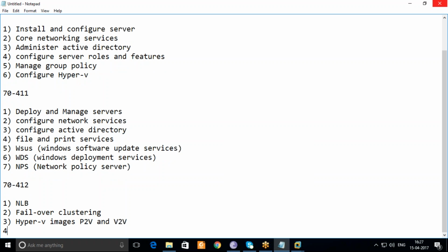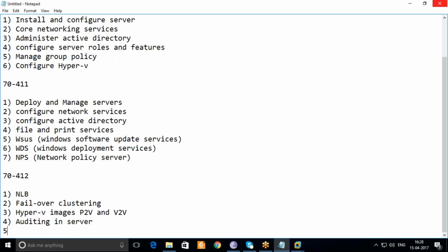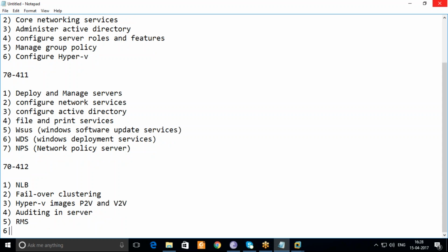And also next it's important to understand how to manage auditing, and then we are going to see how to manage RMS, Rights Management Service. And then here we are getting to troubleshooting the boot process.